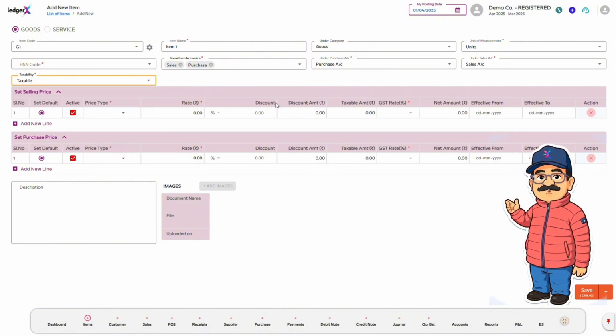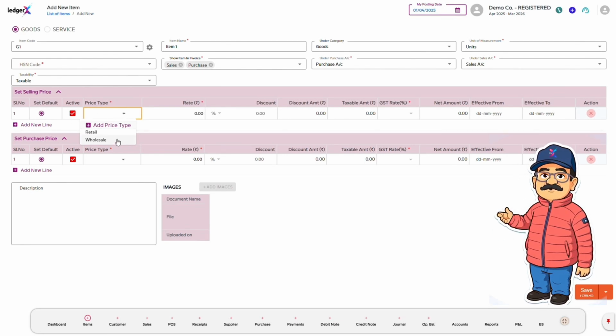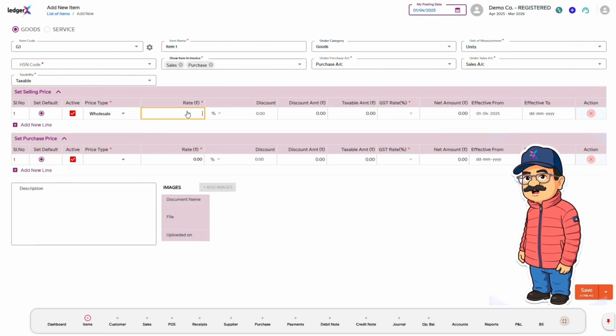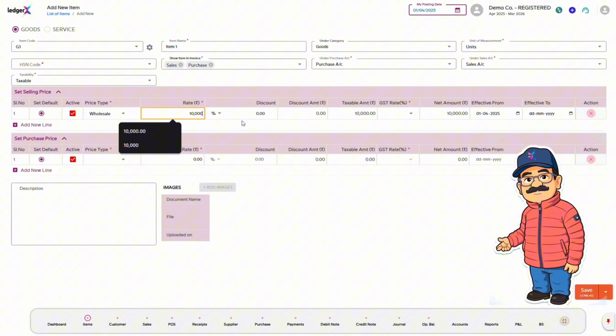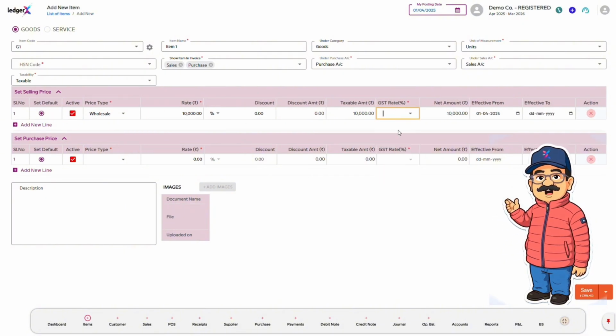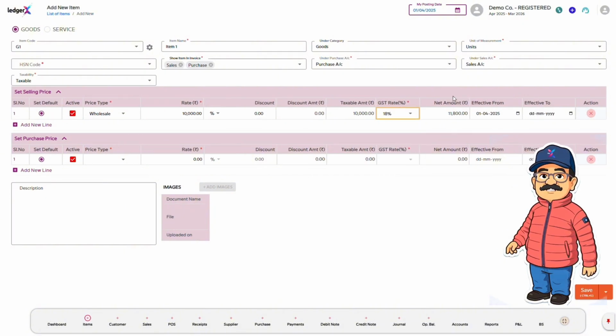Additionally, while configuring the selling price and purchase price, select the applicable GST rate from the GST rate drop-down. The system will automatically calculate the tax and reflect it in the net amount.